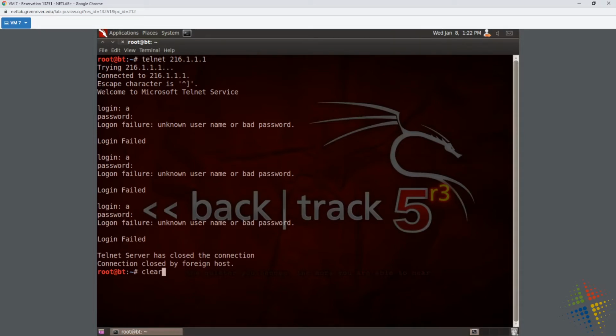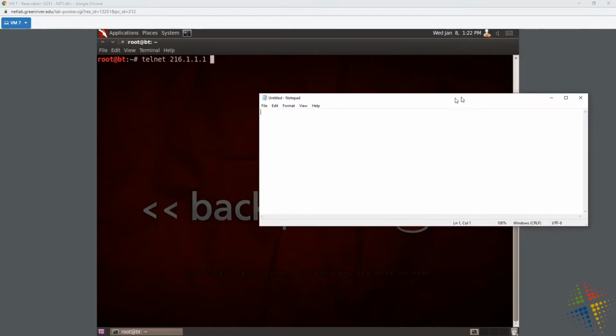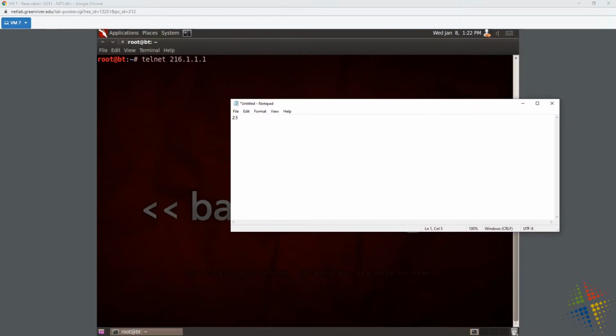Clear the screen here. And I want to do that telnet command again, but I want to connect to more than just telnet. Telnet by default connects to port 23. I want to see what other ports might be available. So there's a lot of common ports, such as 21, which is FTP, 23, which is telnet, 25, which is email, 80, which is HTTP. There's a lot of other common ports that we would find on the internet. I'll leave it at just these 4 here because I really don't want to bore us all.